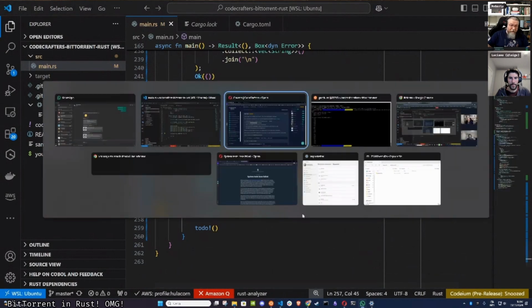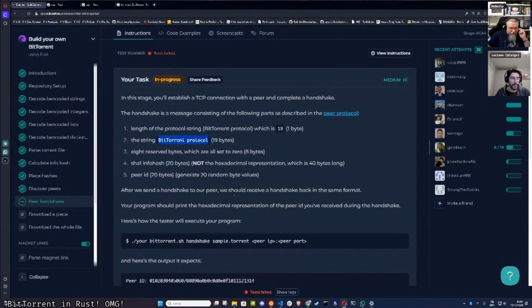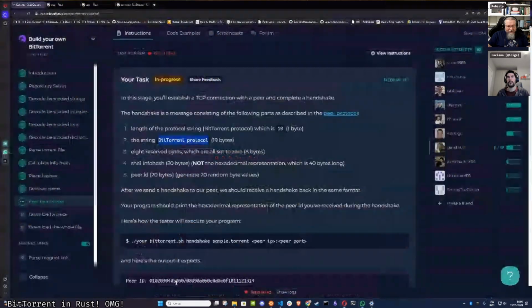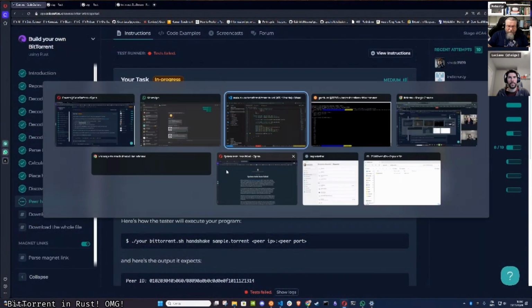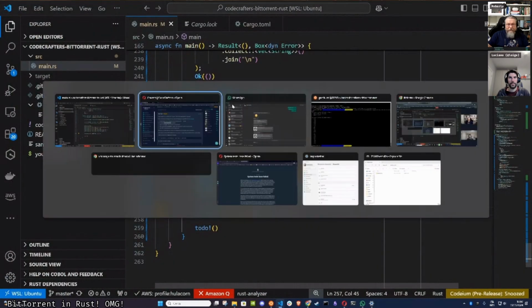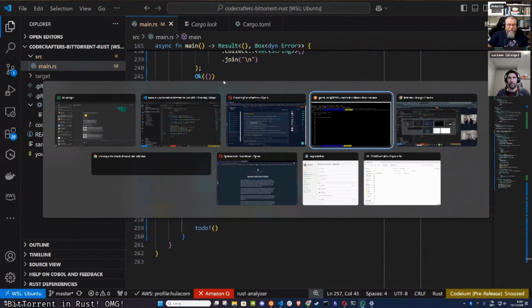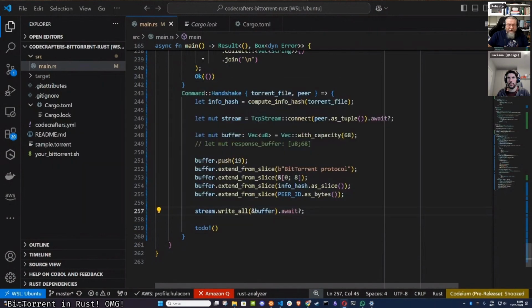Now we have to read also. After we send a handshake, we should receive a handshake back in the same format. Your program should print the hexadecimal representation of the peer ID you have received during the handshake. So now we have to receive. The peer ID will be the last 20 bytes, and we have to print the hex version of the last 20 bytes of what we receive. Now, how do we receive with Tokio? Let's go back to the documentation to see what's the best way.